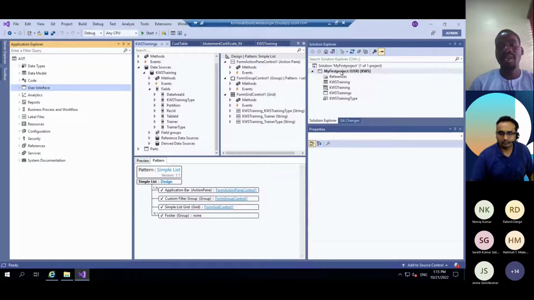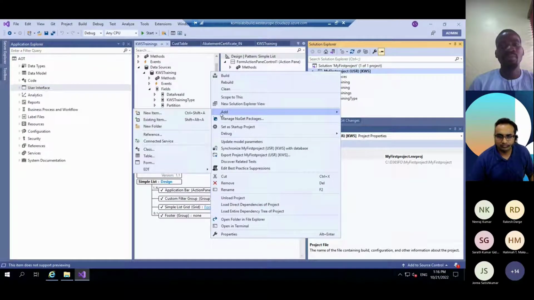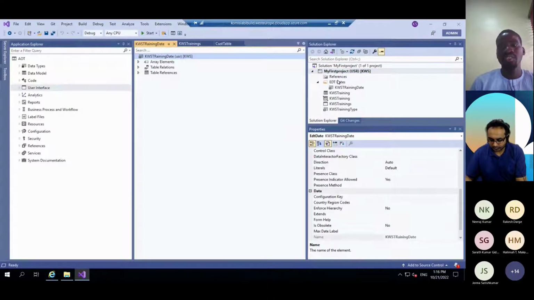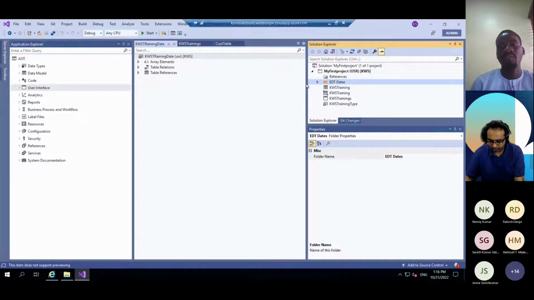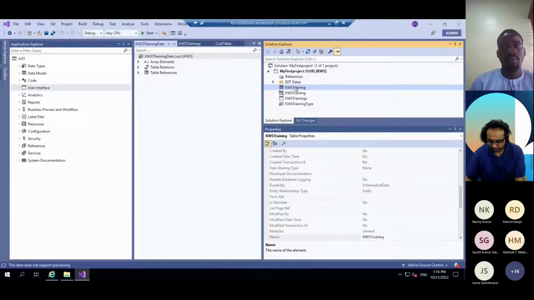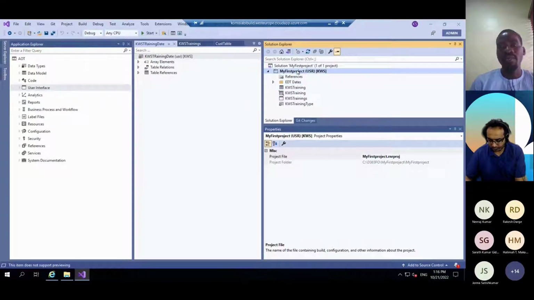So when I do this, the next time I'm adding any objects, the system is able to create a folder automatically and add it. So here I will call this KWS training dates. You would see that it creates a folder and adds that for me. So this is done only once and it's applicable to all other projects. Now, having added all my elements, I would need to build my project for this new object to synchronize together in the system.